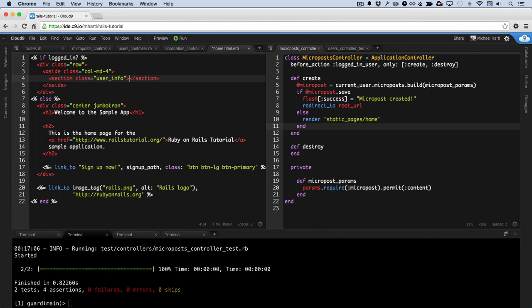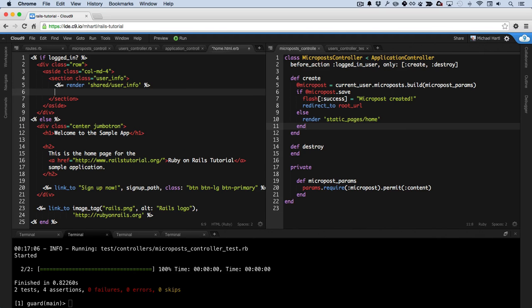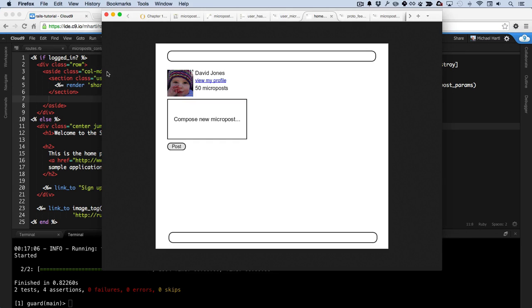We're going to put the user information in a section with class user_info, and let's render a partial. We might potentially use this partial in multiple places in the application, including multiple controllers, so let's put it in the shared directory. And then the second section will be class micropost_form. That's this here.